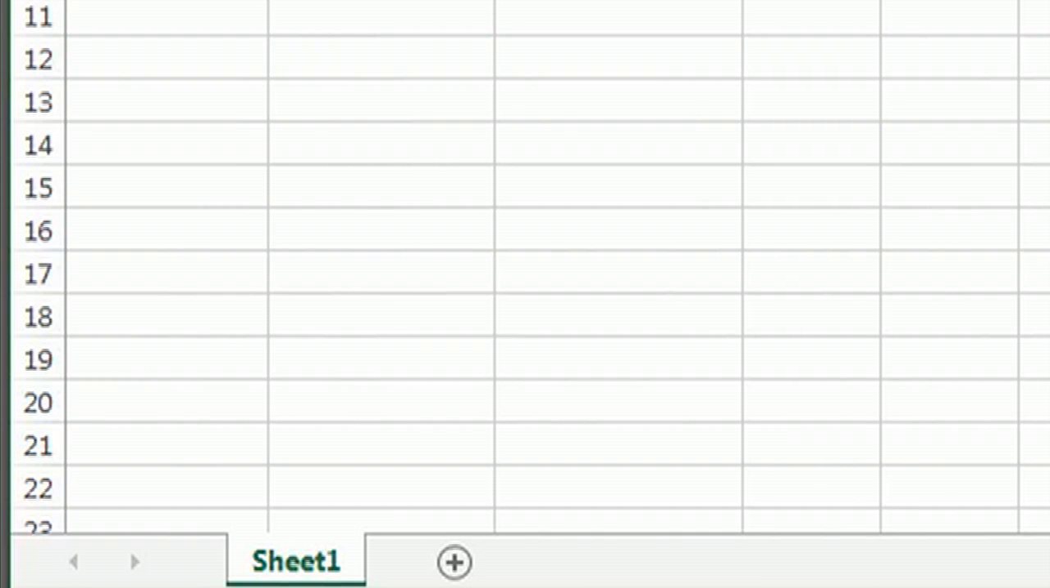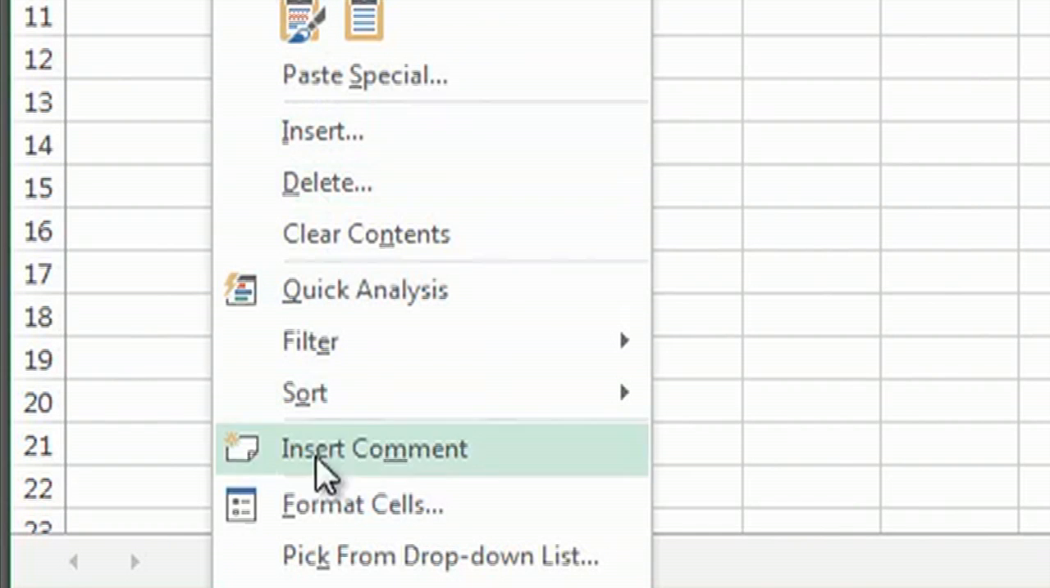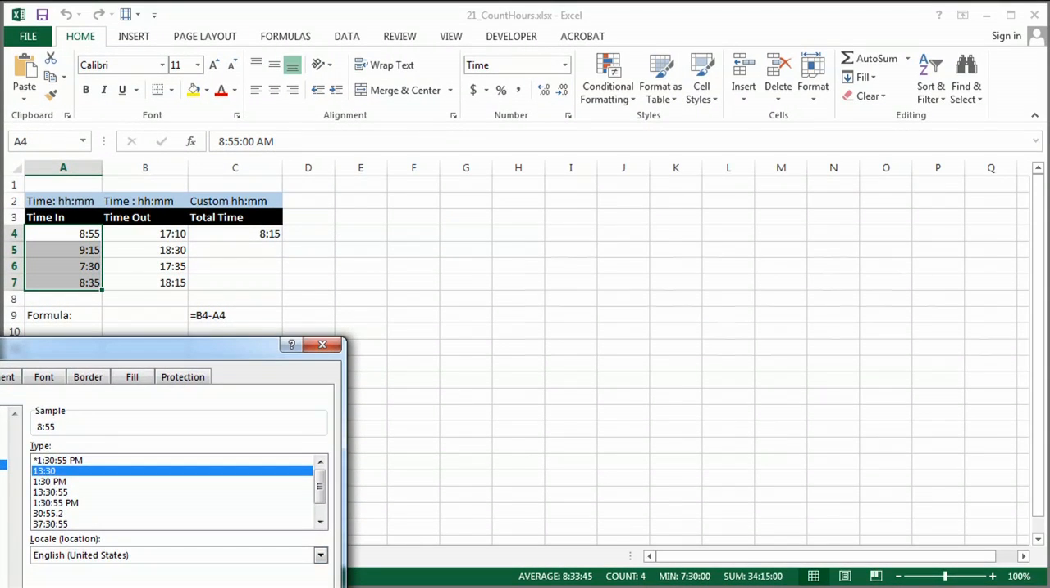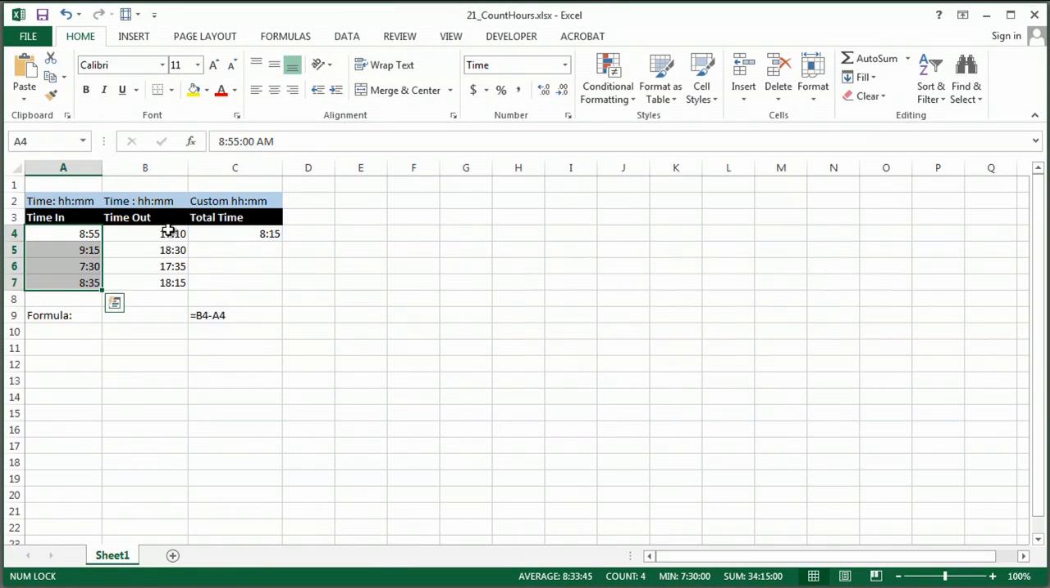So for example, I've put in some times here, and I'm going to right click, format cells, and I'm going to make sure that I've chosen time. Whichever format you prefer, I like the 24-hour clock. Same thing with this one.